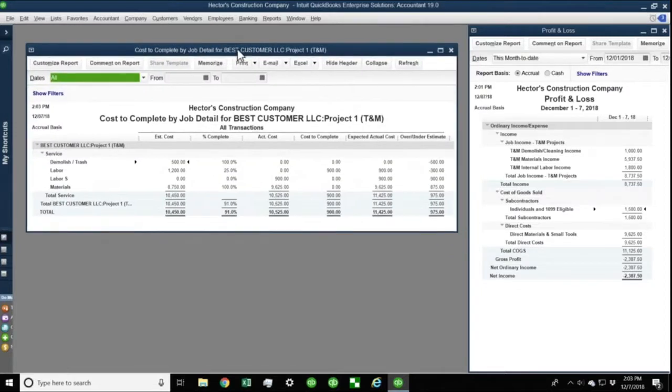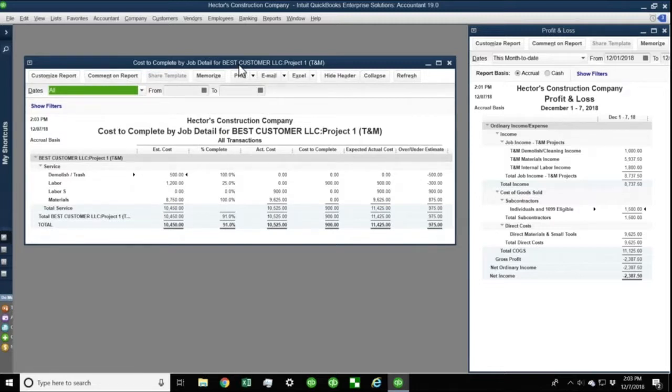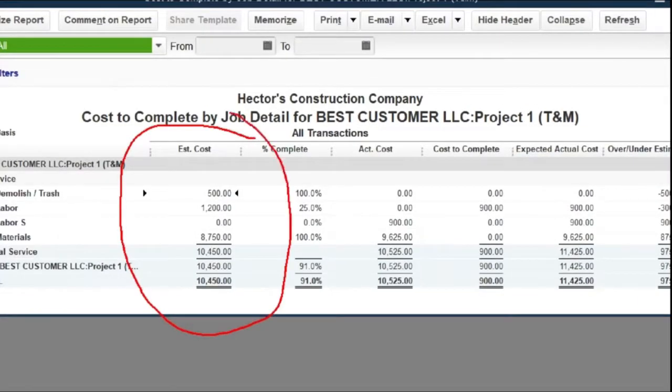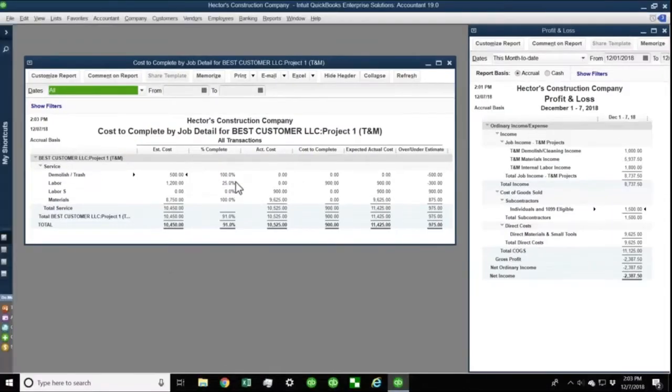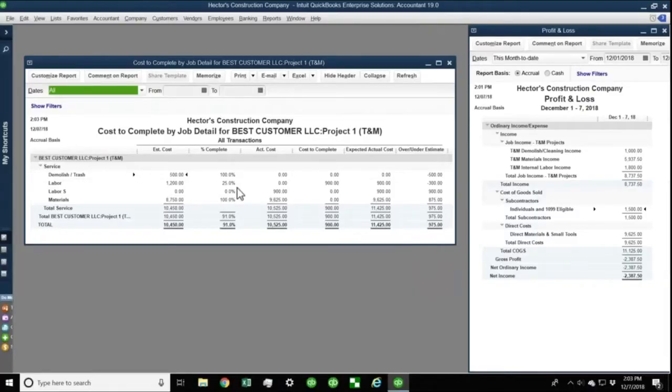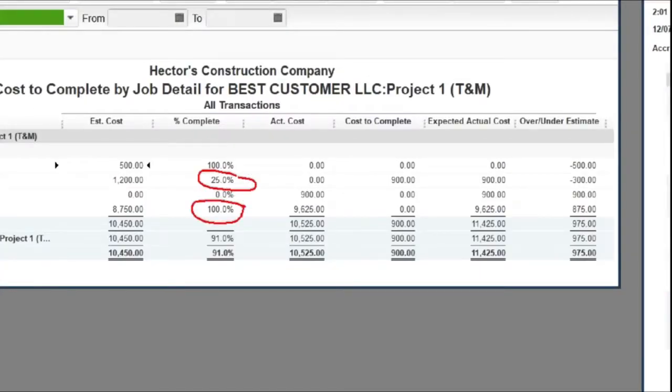What this report does, and it's a really awesome report, and you have to use items, because if you use accounts, it doesn't show up on this report. So the quick answer to that question is we use items because of this report. And there's another sister report to this, which I'll show you real quick. What this report tells me is, according to your estimate, you're supposed to spend $10,000 on this job. According to your overall assessment of this job, you have already completed the entire demolition. You have completed 25% of the labor, and you have bought 100% or consumed 100% of the materials.